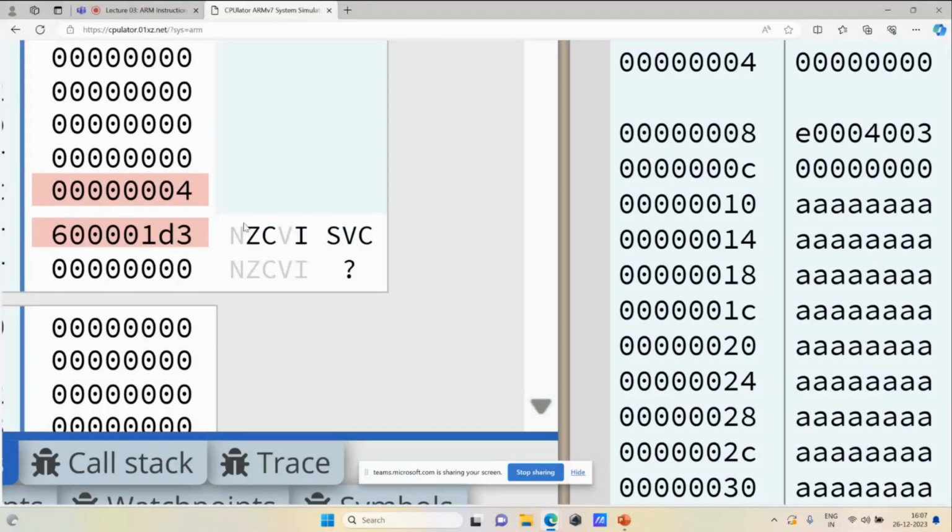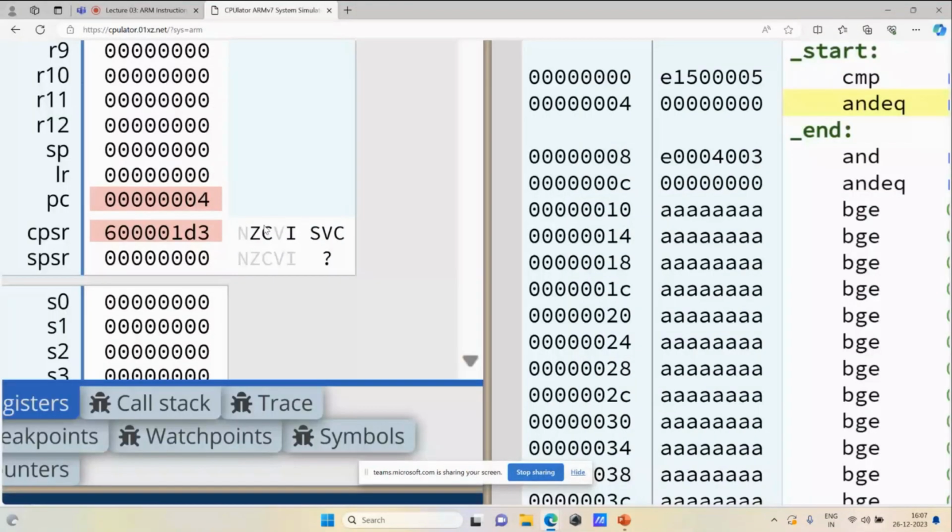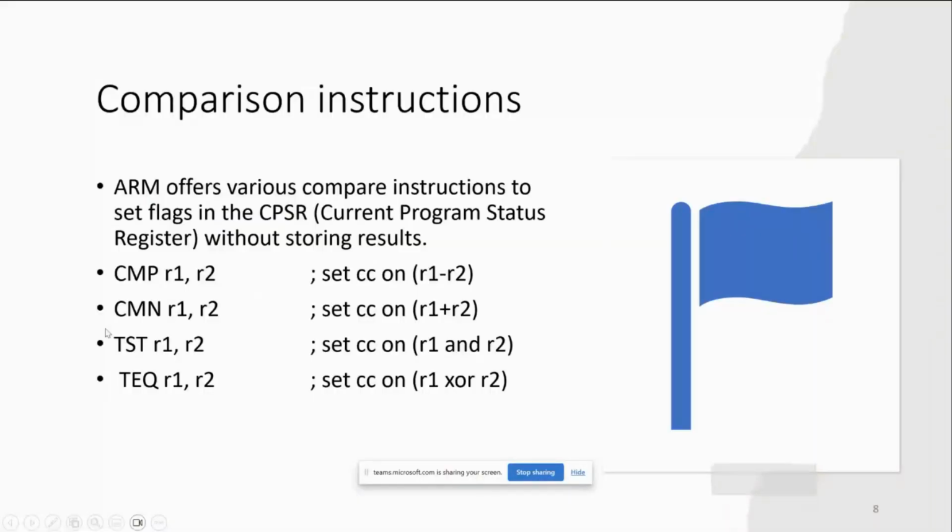So comparison operations set the flags accordingly. Then we have CMN, compare negated. CMN sets the condition codes on R1 plus R2. Then we have TST. TST sets the condition codes on R1 AND R2. Whatever the result of R1 AND R2, it sets the condition codes: the zero, carry, negative and overflow flags. These are particular bits of the CPSR, the current program status register.